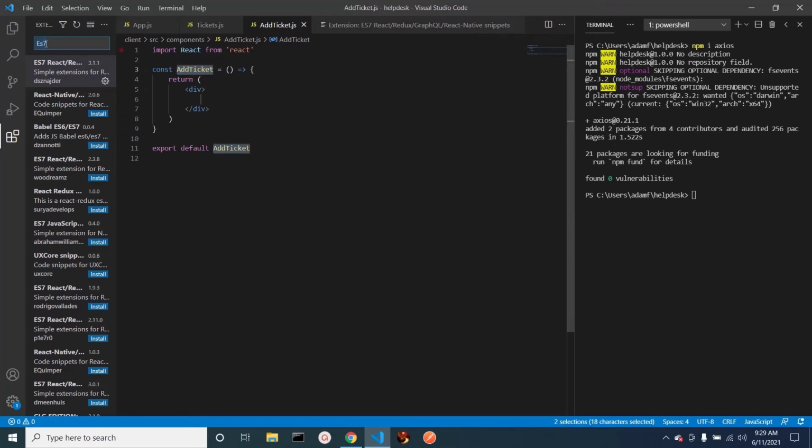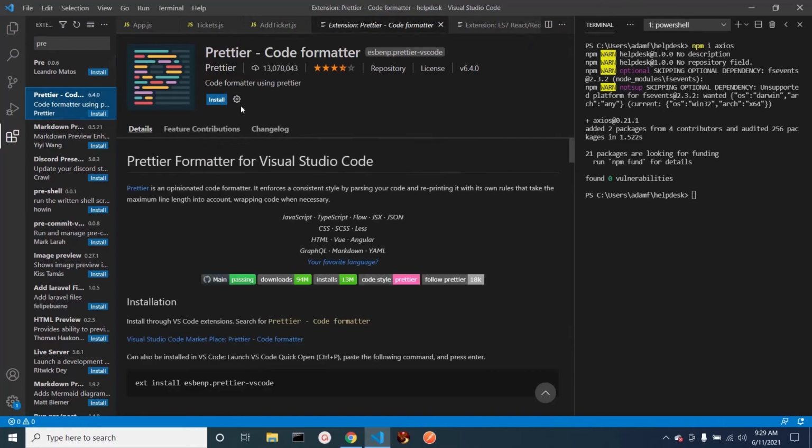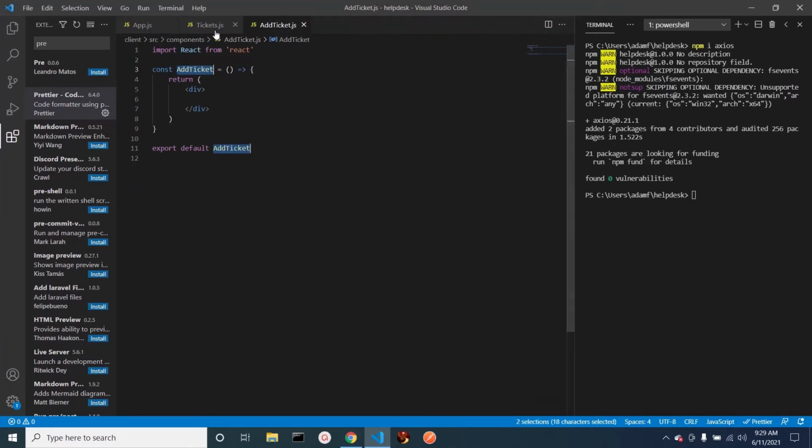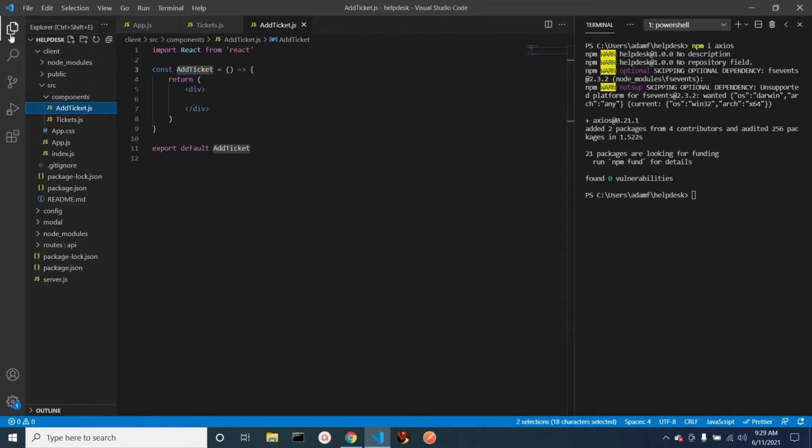The other one you can install is Prettier. Where is it? Here we go. This just formats your code on save, so it puts all the indentation, etc. in there, which is super convenient because most programmers I know, and myself included, are lazy. Okay, good. So here we are.